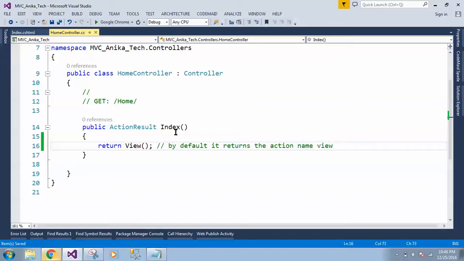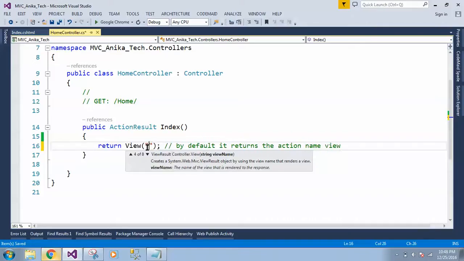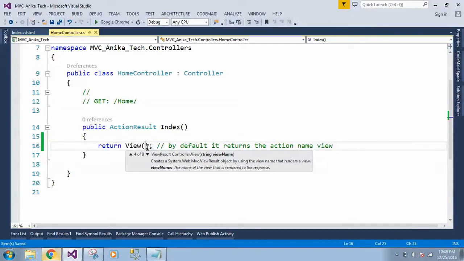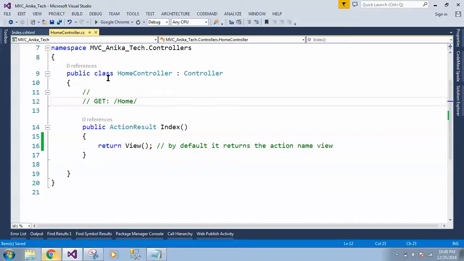So what is the action name here? Index. If you want, it has several overloaded methods, we can use any specific one here, but for now we don't require it, so leave it. And now let's run this application. How to run the application? Directly click on this.